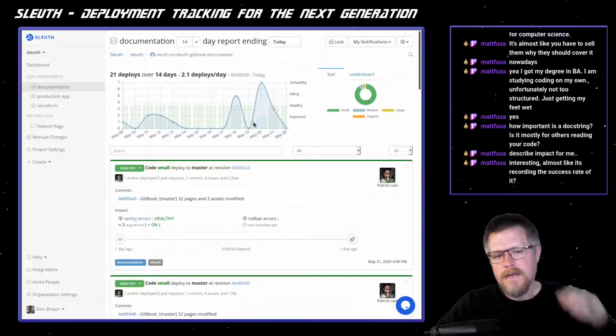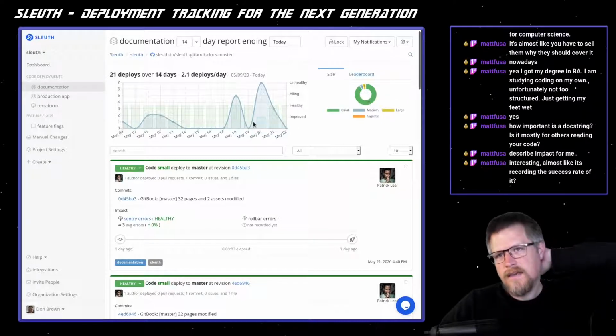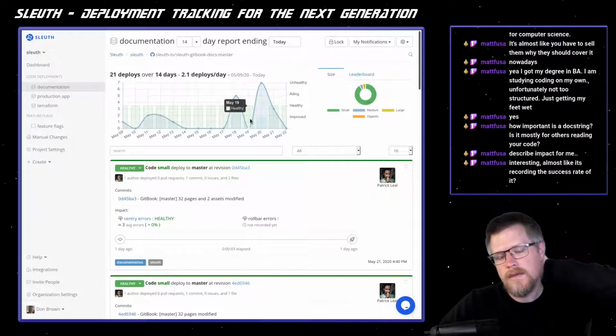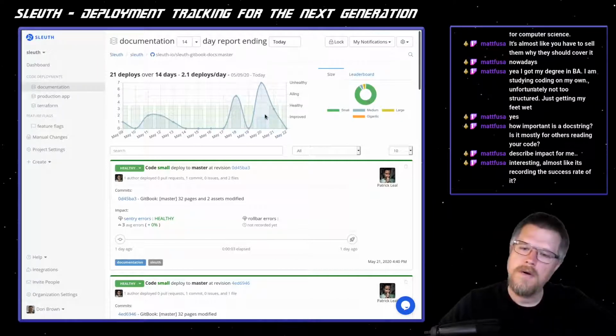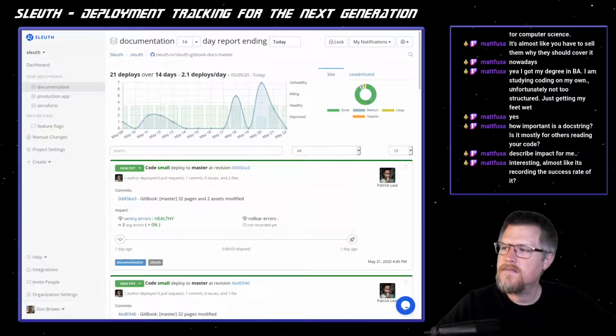Yeah, success rate. And also, like, let's say that you do a bad deployment and the error rate does go up. You want to be notified of that so that you can fix it before customers complain.